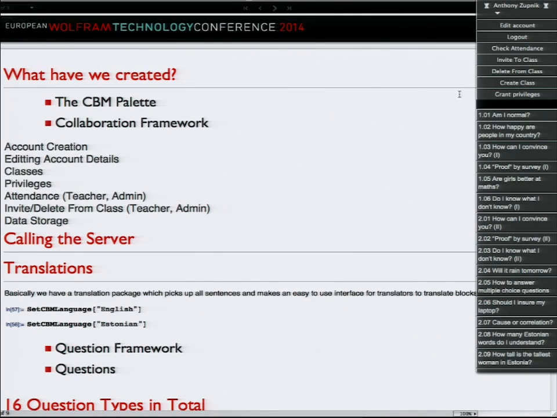So this empowers the teachers or administrators to create classes and grant privileges themselves if they're an admin. All of this data is stored on our collaboration server, using MySQL, and for the processing of the information, we use Web Mathematica.